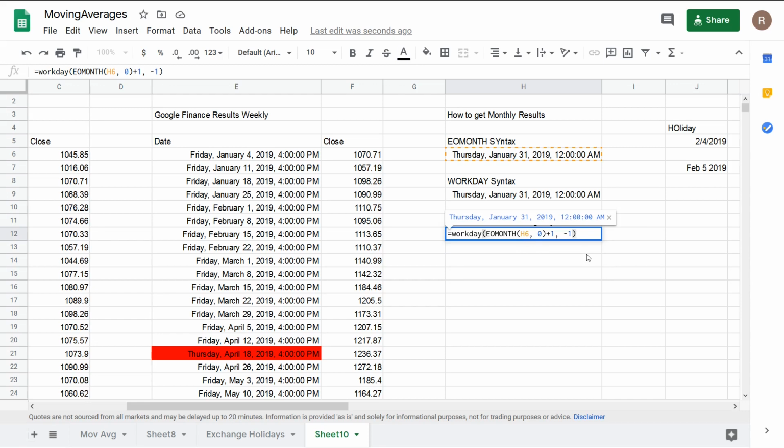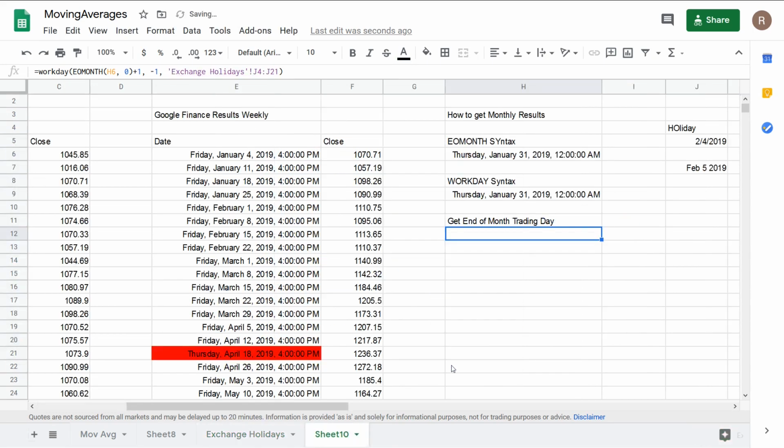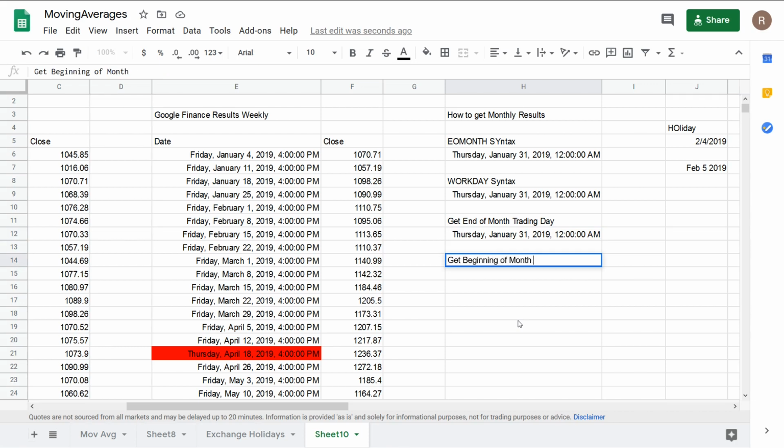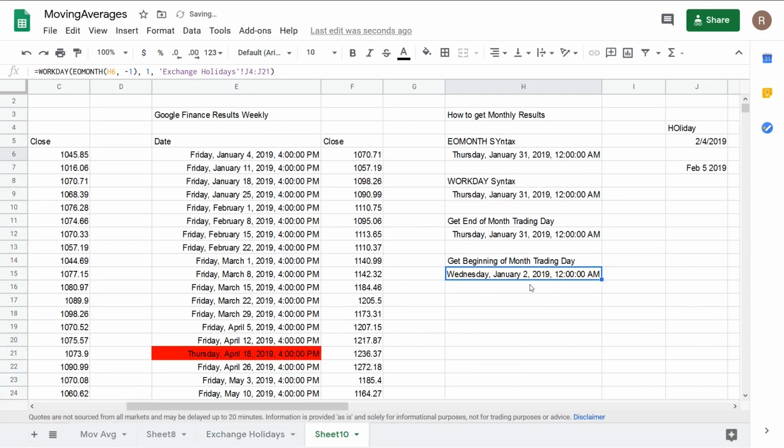We'll supply the list of holidays for 2019 and 2020. I have already got it in the Exchange Holidays sheet here. This way, if end of the month is actually a trading day, we'll receive it as the answer. Otherwise, workday will give us the actual trading day that will be before the end of the month. Now to get to the beginning trading day of this month, all we need to do is find the end of the month of last month and advance that using workday by 1 working day, taking into account the holidays. And as you can see, this gives us the correct answer as January 1 is a holiday.